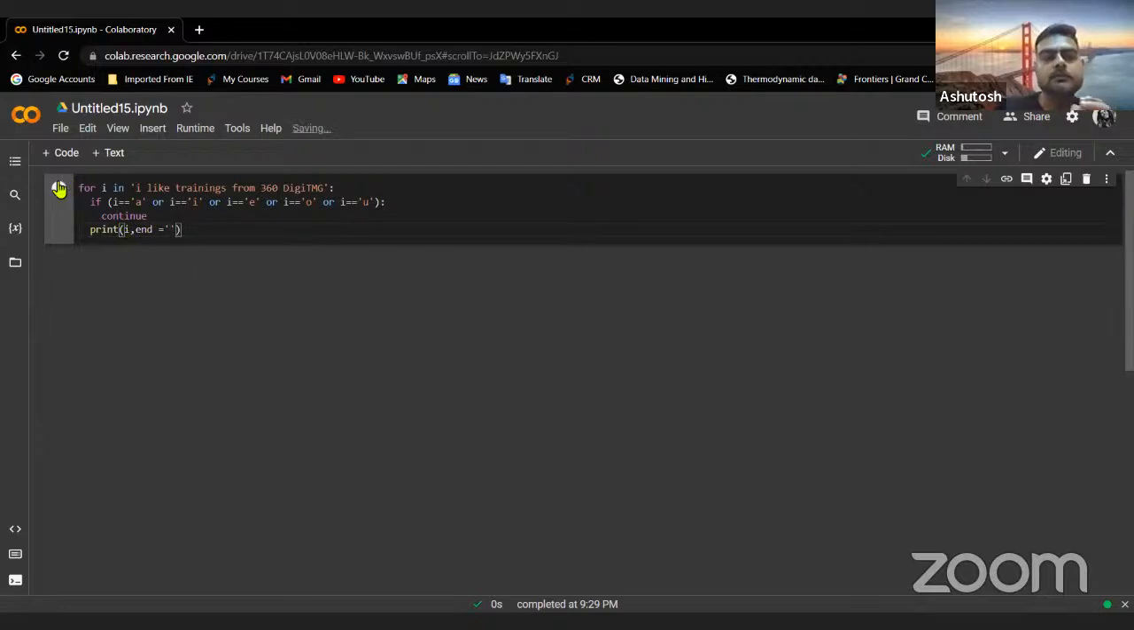Now here, if you observe, my task was to skip all these vowels, that is A, I, E, O, U, in this particular sentence. And now if you see the output, all these vowels have been eliminated or skipped away. There is no vowel that you will observe in this particular output. So I hope that answers the question.